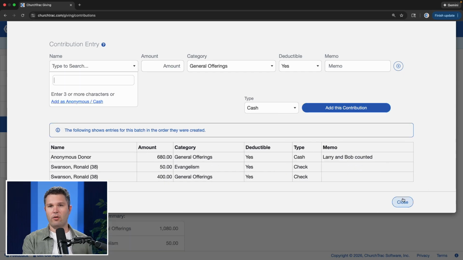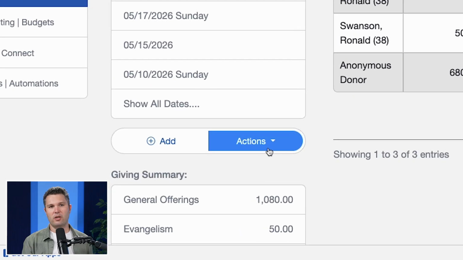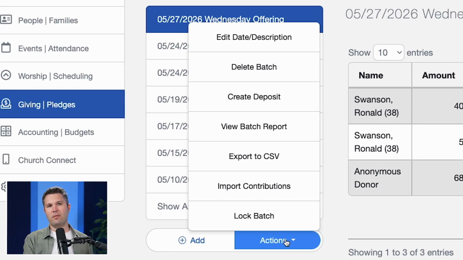So I'll go ahead and close this out. Now, some other things going on here in the contribution side of things I think are really worth pointing out here. This actions button, which you're probably already familiar with, it's available in a lot of areas in ChurchTrac, but when I select this actions button, it gives me some options here.